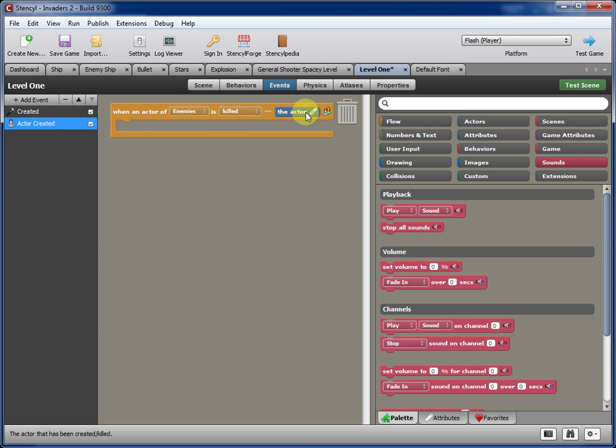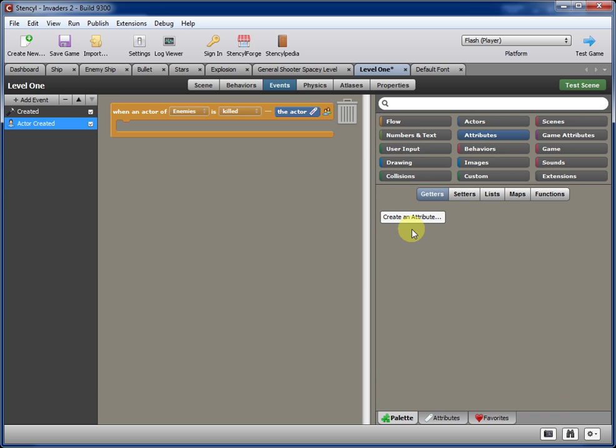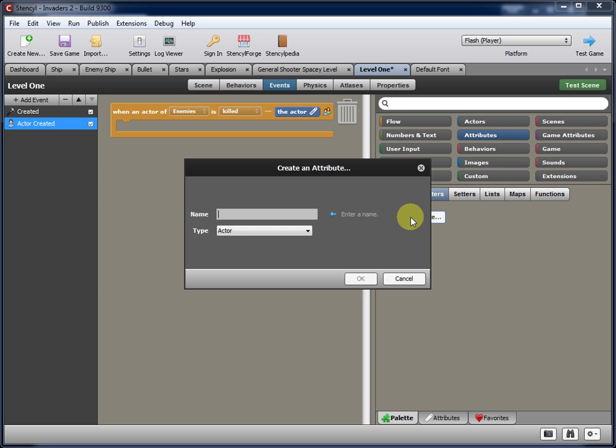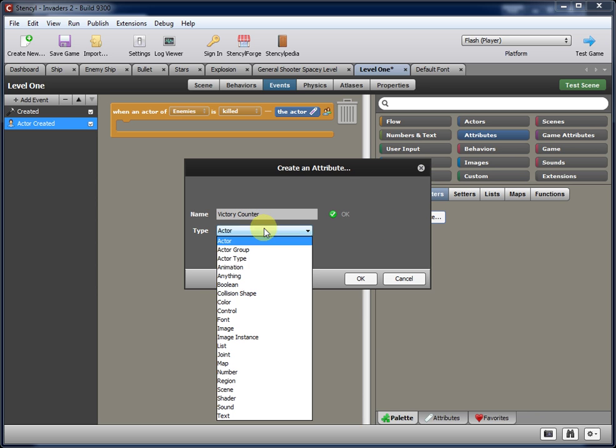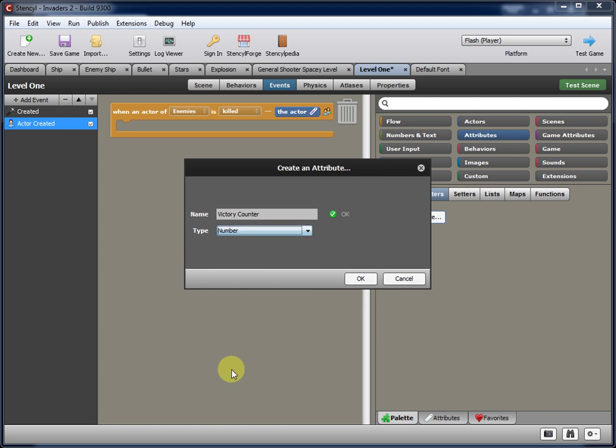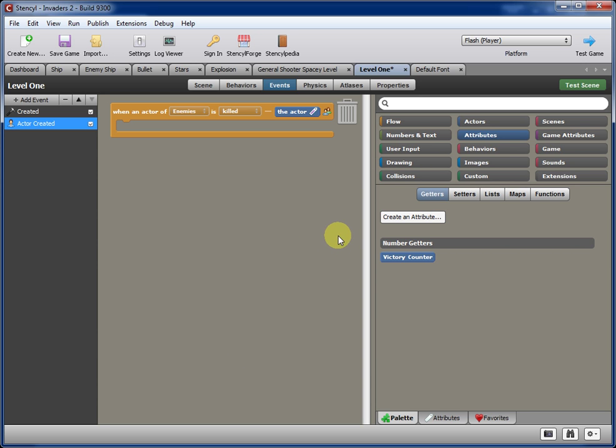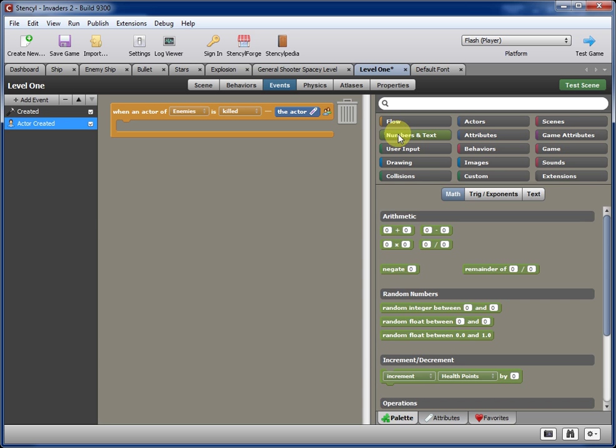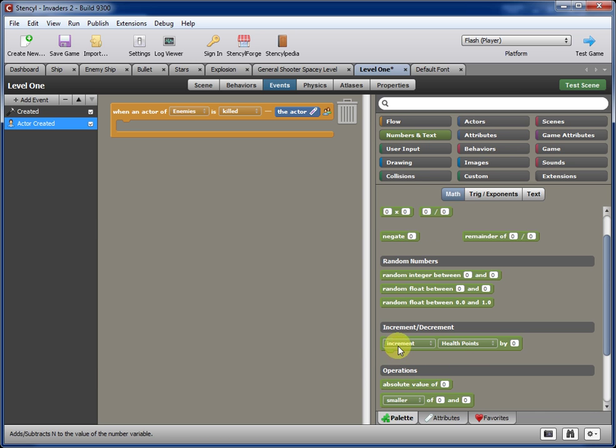So in order to do this, we're going to need another variable. So let's go ahead and create a new attribute, and we'll call it victory counter, and this is a number. Hit OK, and we're going to want to do something with this. So let's increment. We'll increment our victory counter by 1 whenever an actor of enemy is killed.